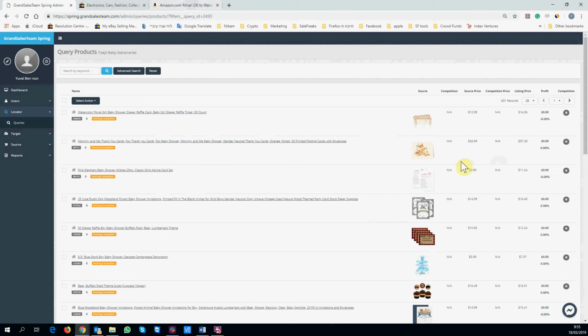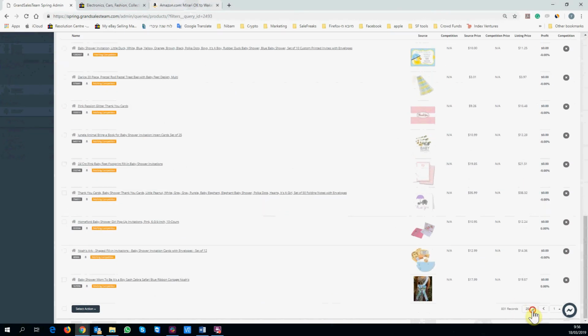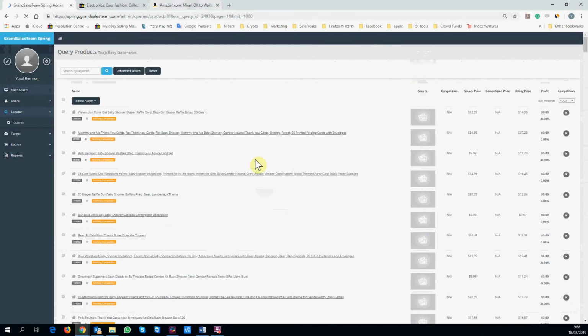So you're going through this, you can see the source price. By the way, the profit here is 0. Why? Because we didn't filter it yet. We didn't tell the system how much profit we want. You have 800 items. You can go through them and see them one by one. You can choose to remove some of them because you think they're problematic from a Vero point of view, or you don't like them. So you can mark them and delete them by choosing the button here and pressing action to delete them.